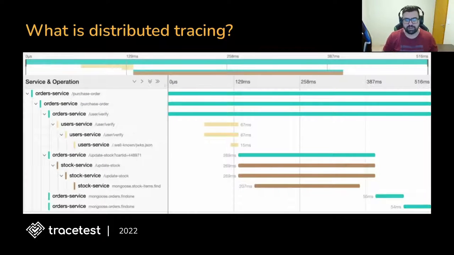So this is an example of a trace. So what does a trace look like? I got this image from the internet, and the nice thing about traces is that even though I'm not sure about which system that is, I can know what's happening based on the trace. So I know that someone's trying to purchase something using the order service. In order to do that, the order service needs to verify the user, and for that it uses the user's service. After verifying the user, it updates the stock of the product, saying which cart it's going to be used. And for that, it uses the stock service. After that, it tries to find an order inside Mongo. And that trace is incomplete, but you can understand what's happening. So that's a great way of understanding systems.